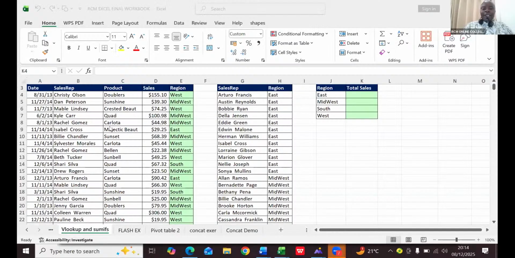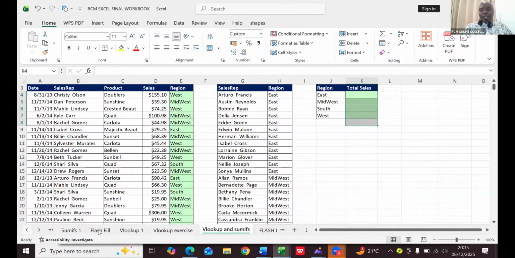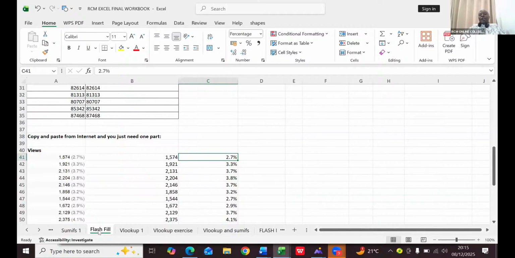So please open up your book. So this is it. And then I would want us to go to what we call, you use this navigation. There's a navigation arrow here, which you shall use to move through the pages. So I want us to look for Flash Fill. Let's look for Flash Fill. This one here. Flash Fill.